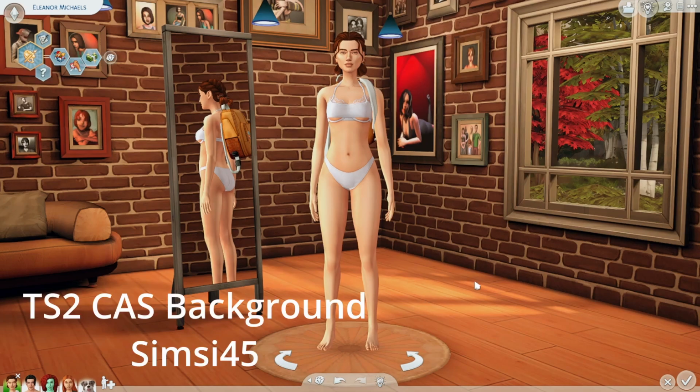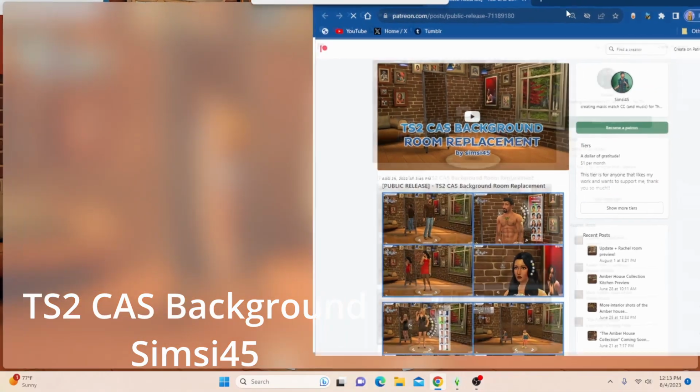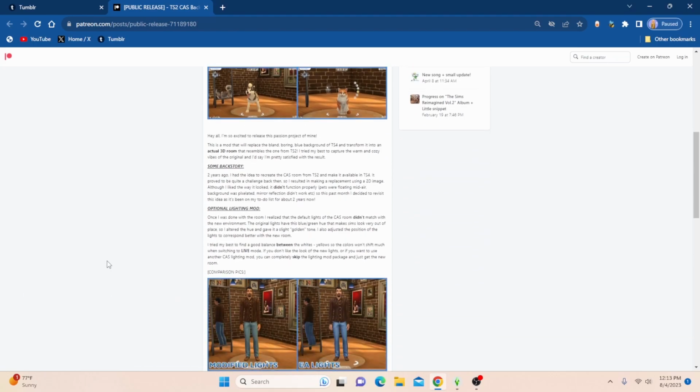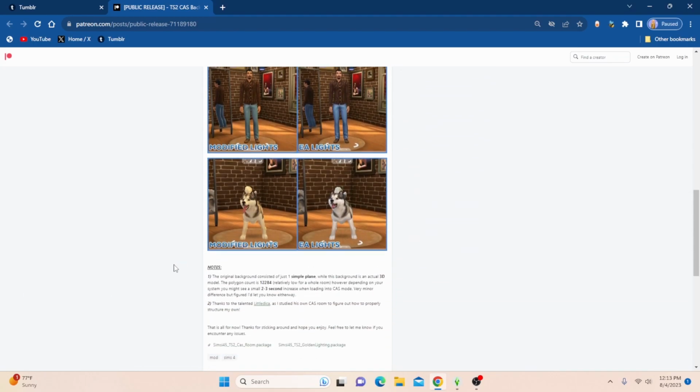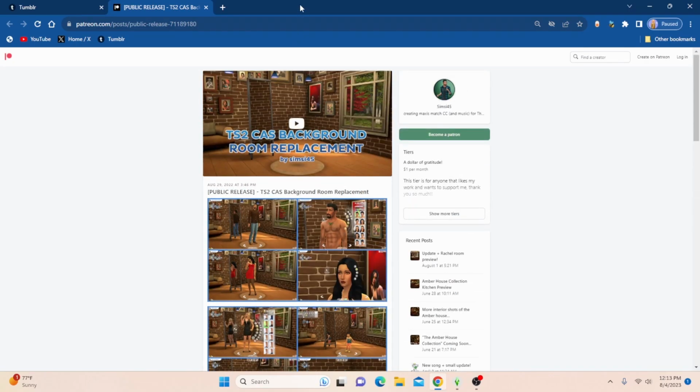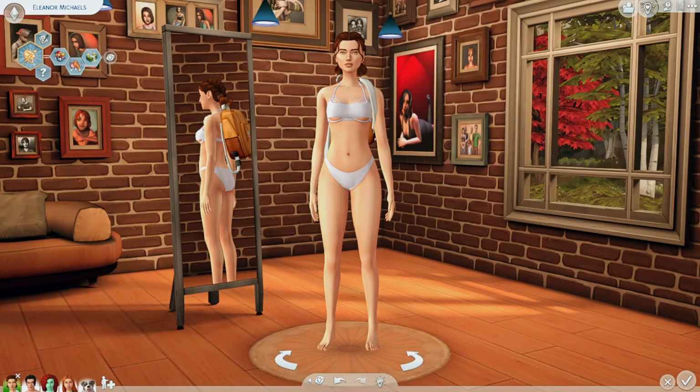And next I'm gonna do my CAS background. So I use the Sims 2 CAS background. It's by this creator, I don't know how to say it, and it's just really nice. I just love how it looks. And it's the only one I use right now. I used to use a different one, but I don't use it anymore.